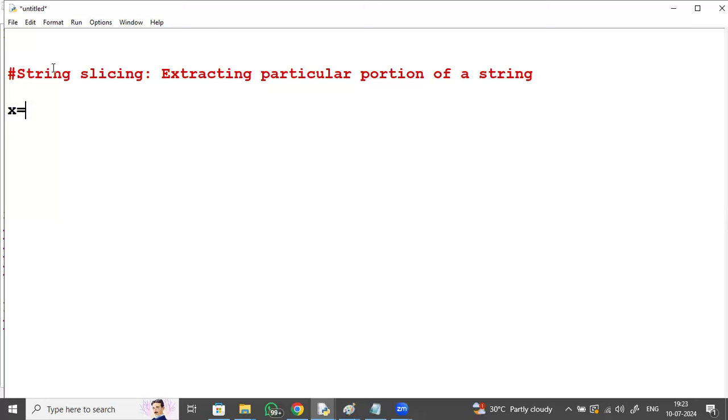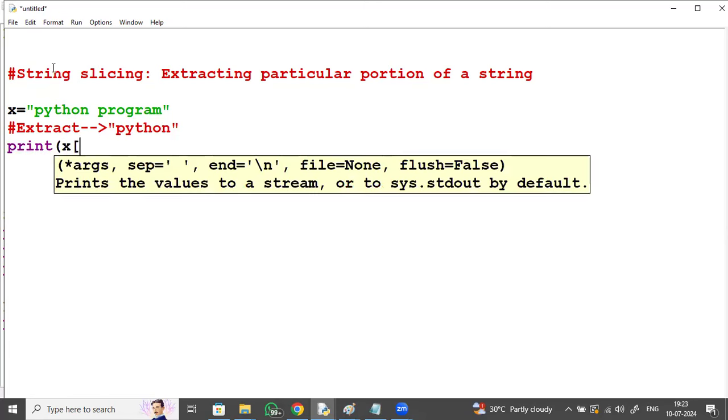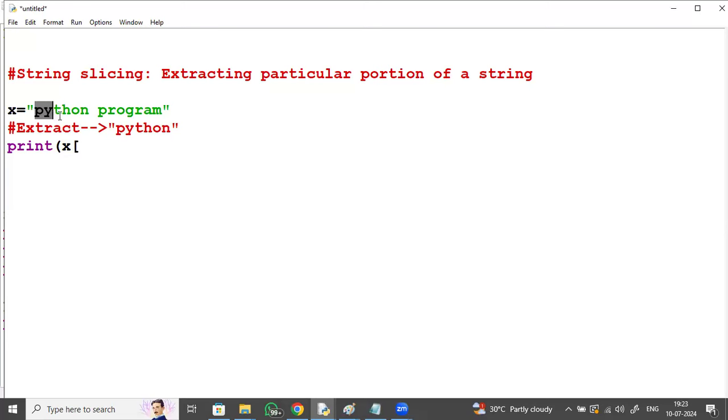Yes. X equal to Python program. Extract only Python from this. X of, starting with 0, 1, 2, 3, 4, 5. 0 to colon. 0 colon.